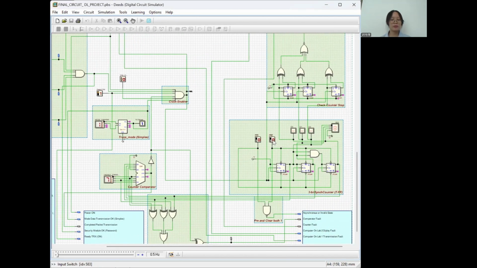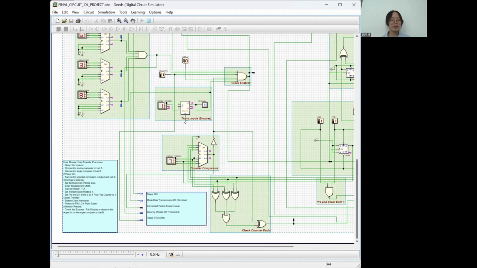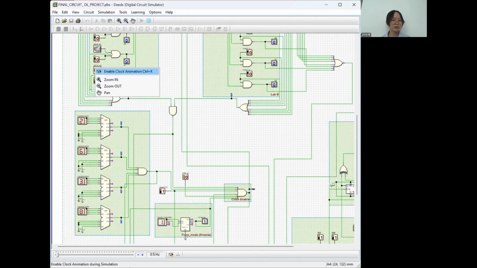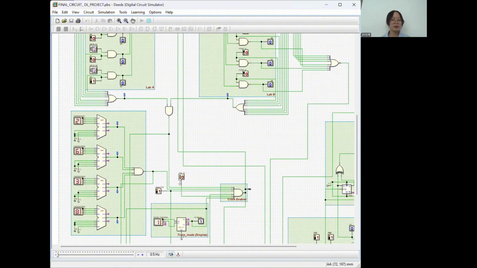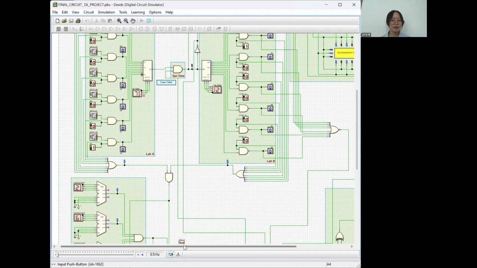And also we need to let the preset and clear equal 1 in this count function. Ensure that the counting sequence starts from 0. Then we can enable the clock animation. We also need to push the push button so that the data will be transmitted. And look at here. When I push the push button, the data is being transmitted.